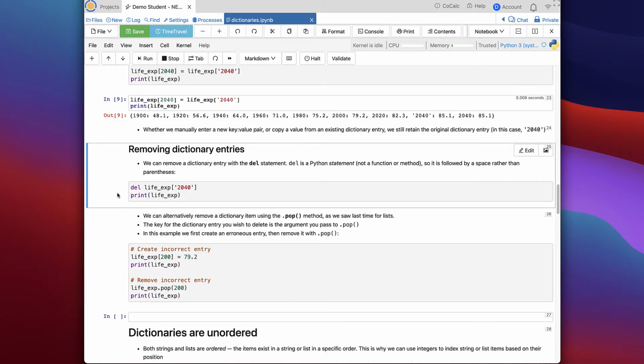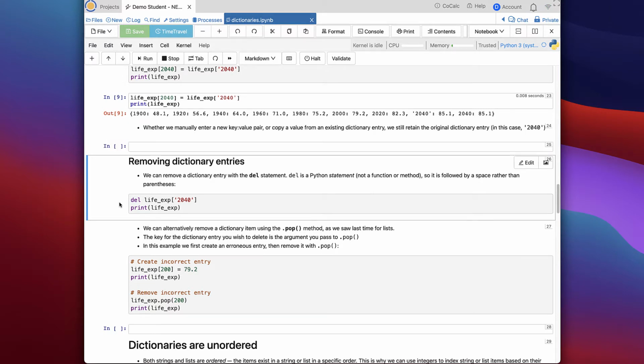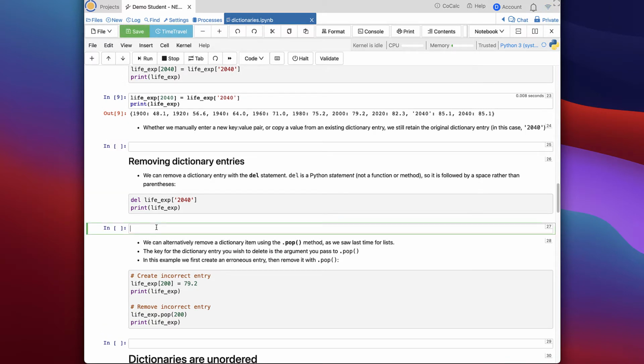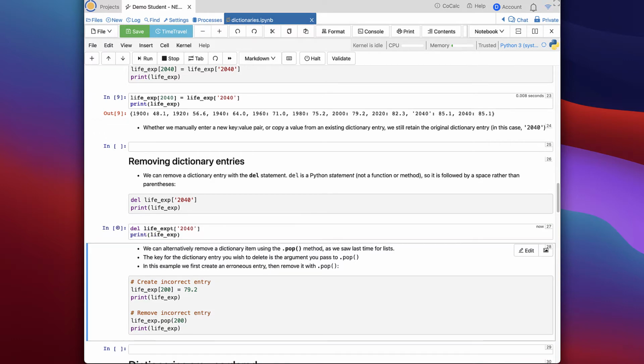So one way of removing a dictionary entry is using the del statement. Del in Python is a statement, meaning that you type the name of the command followed by a space, followed by what you want to delete. So you can see here, and I'll have to add a cell below here to type this. Oh, come on, add it below. There we go. So we're going to del life_exp square bracket and then the key in quotes 2040 and then print life_exp.